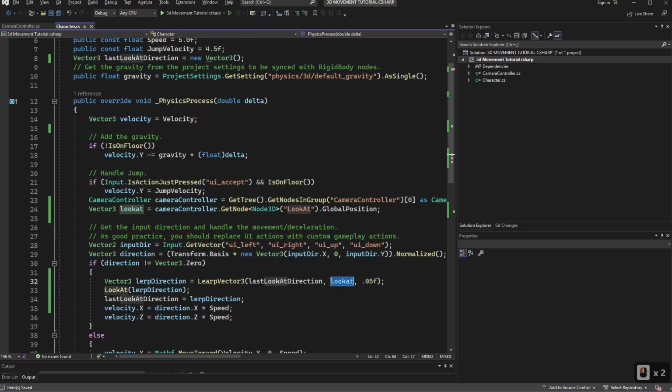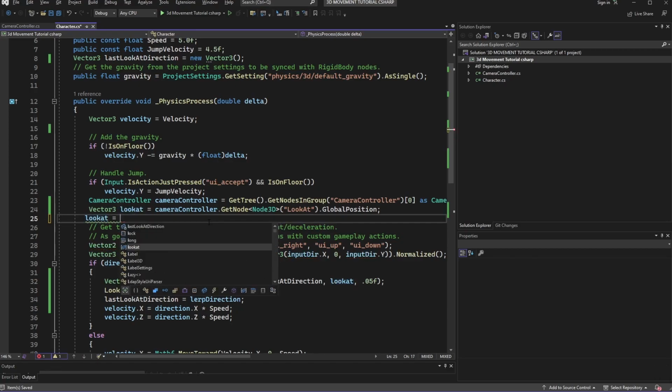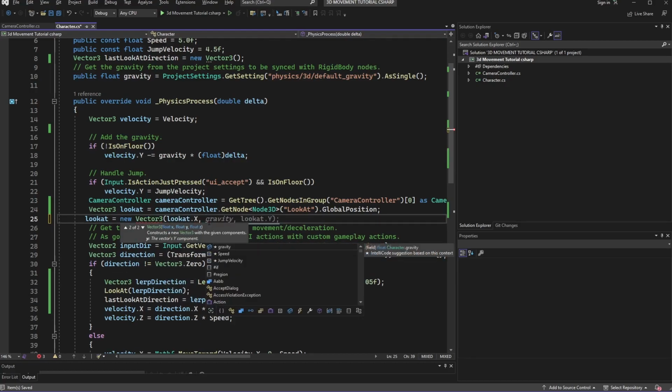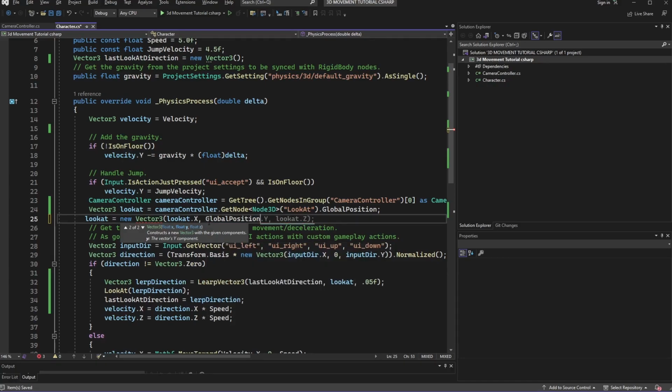And if we look at our look at, we're passing in our global position. So this isn't going to work because we're just passing in our actual global position, where we're going to. And since we need to set our global_position.y equal to our player position so we can fix that rotation issue, we have to do that somewhere. So we'll do that right here. We'll say look_at is equal to look_at, new Vector3(look_at.x, global_position.y, look_at.z). And there we go. And hopefully that will work for us.